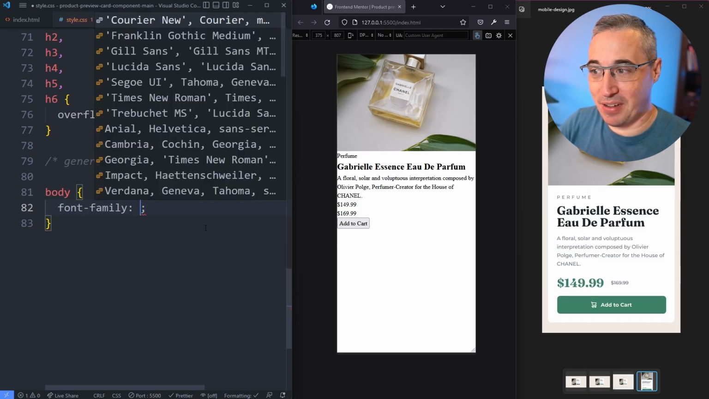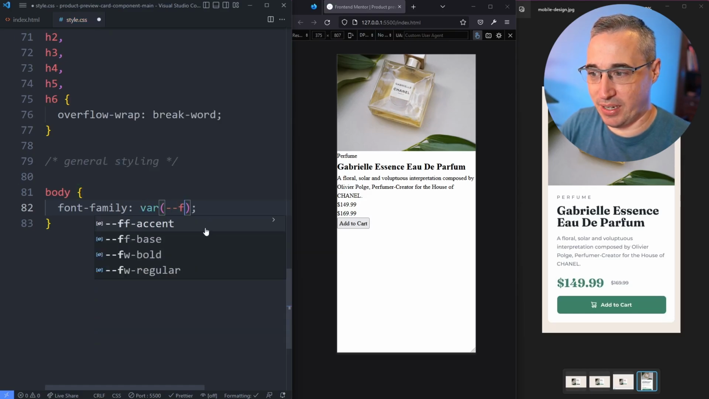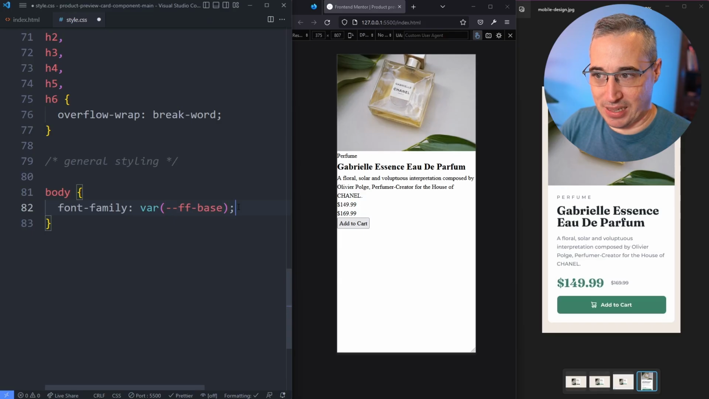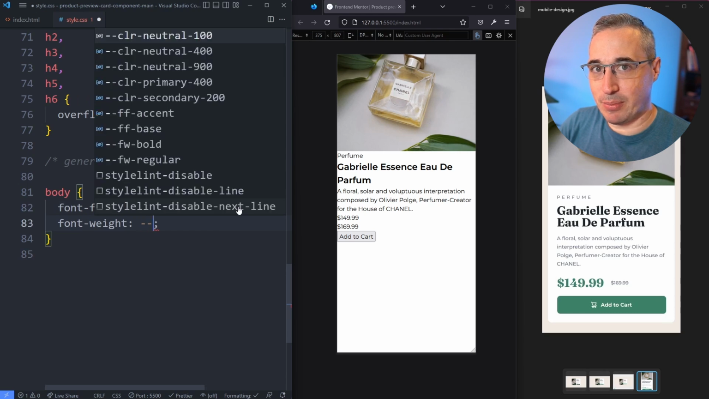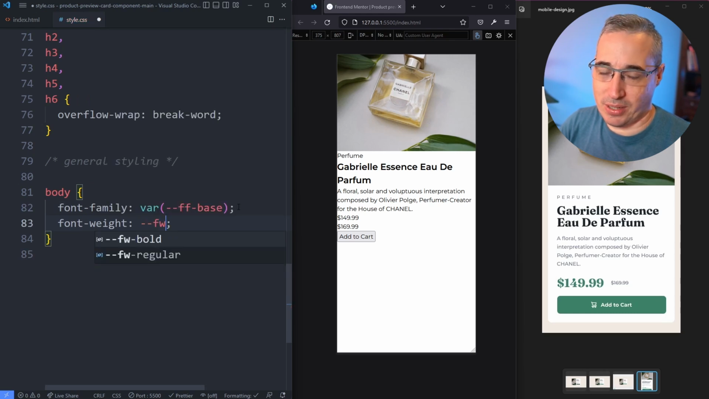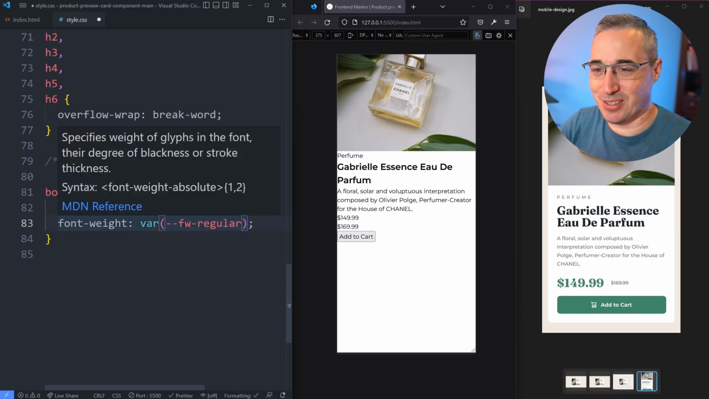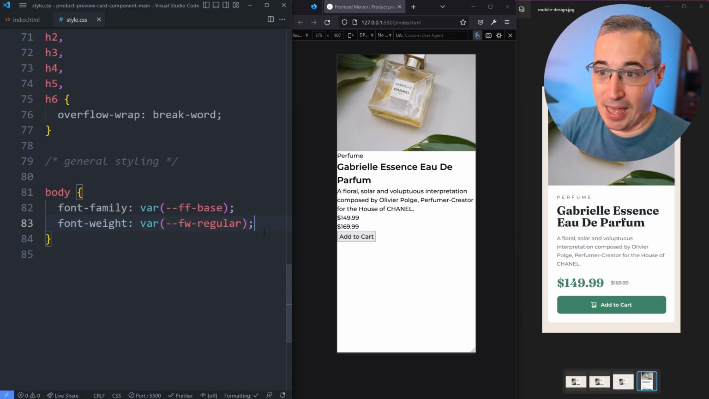So we can set up my font family, and because we have custom properties here, we could do the whole var and then start writing it out and choose it that way. But in VS Code, one of the nice things is, let's do our font weight next. I just have to do double hyphen and then FW because I know that's what I chose for my font weight prefix. Then I can choose from the two that are there. I want regular, and it does everything for me. So that's super nice. Hit save, and there we go.